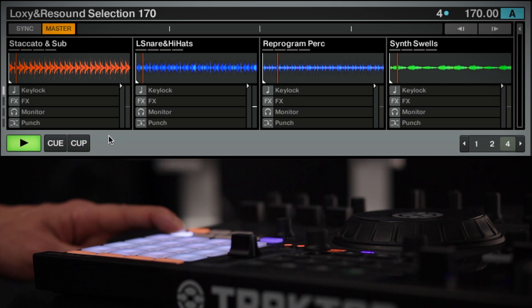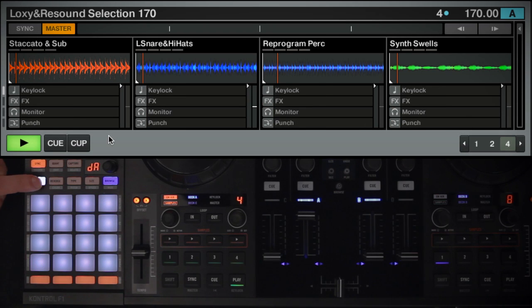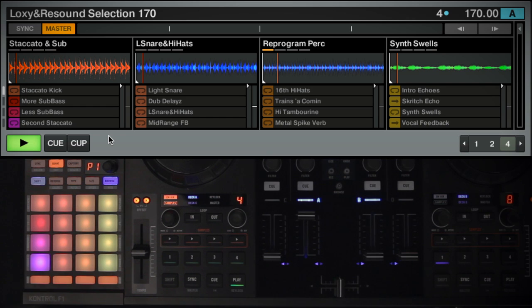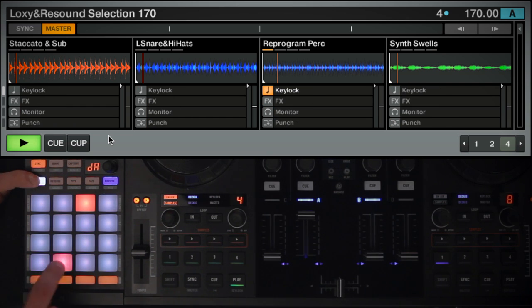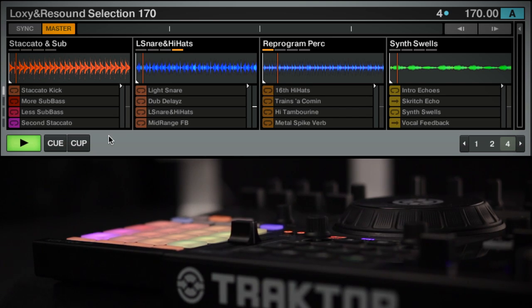Pressing a pad while holding Shift will turn a parameter on or off. For example, if Key Lock is enabled for slot 3, you'll see an orange pad in the top row of the third column of the pads. If Punch mode is on for slot 2, the bottom pad in the second column will be orange. Any parameters that are disabled will be shown with a gray pad instead.